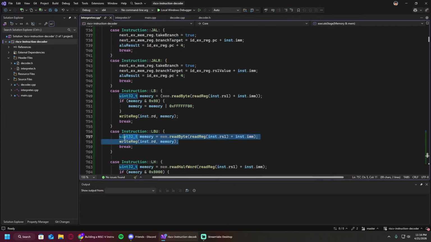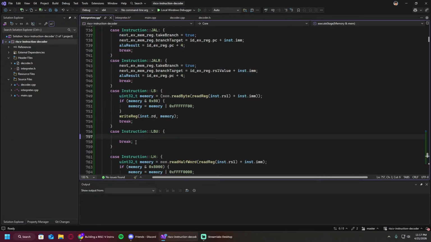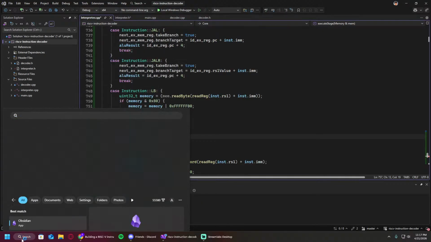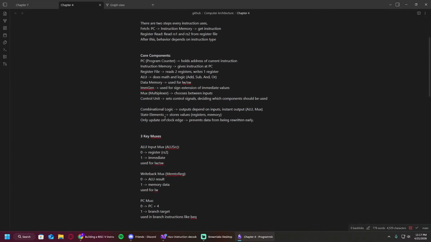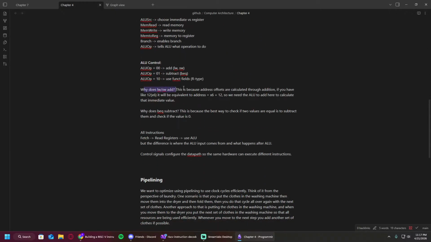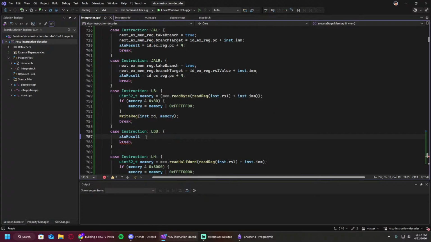So we're just allowing this one to compute the value in the ALU. I believe I wrote it in my notes. Let me open up a studio real quick. Why we're adding this: because the address offsets are calculated through addition. If you have an offset of 12 in the x6 register, it'll be equivalent to x6 plus 12, so we need the ALU to add here to calculate that immediate value. Okay, so that's why we're storing that in the ALU result, for it to calculate first.